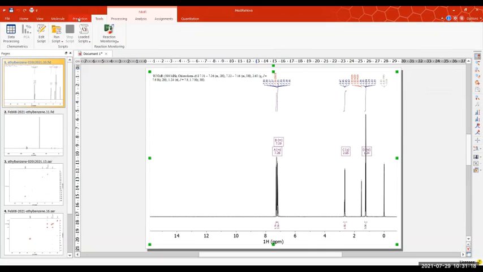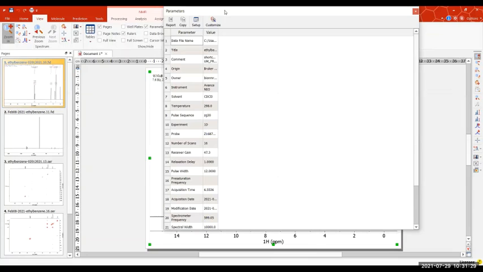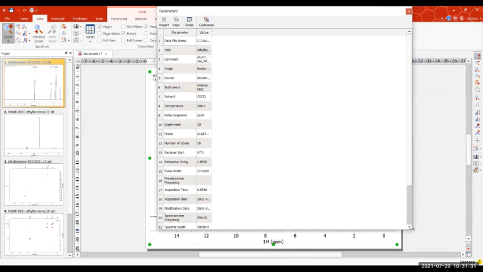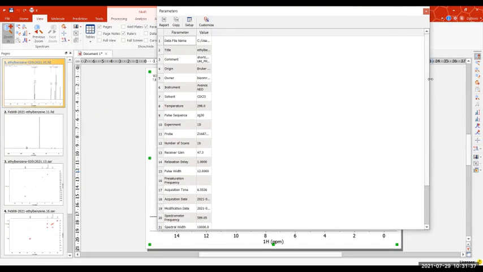integration. And then another thing that is very useful is if you go to view and click on these parameters, check that one. So it will show you a list of parameters for your experiment. Sometimes users ask me, how do I find those important parameters? Because you want to write a materials and methods part, you want to mention the temperature you ran the experiments at, the pulse program, and also some other important parameters like relaxation delay, number of scans, and so on. So all of these you can get by just clicking on the parameters.